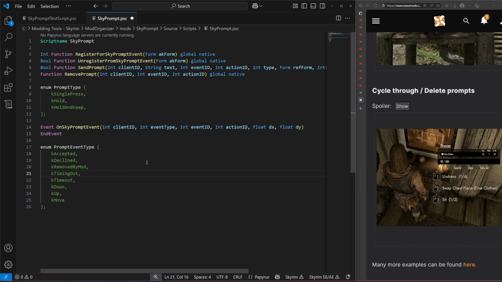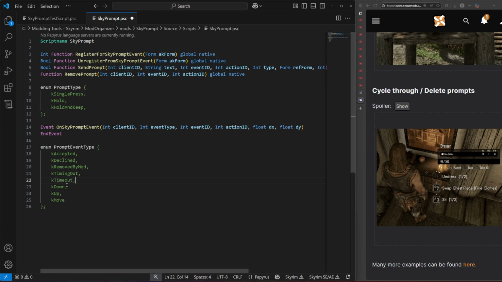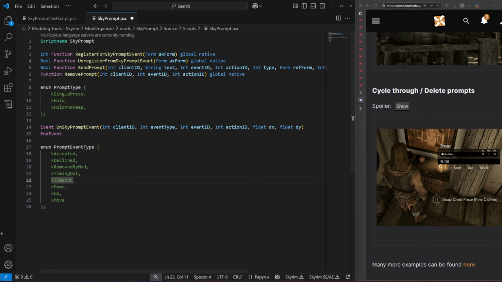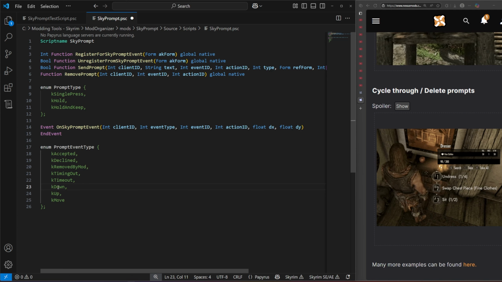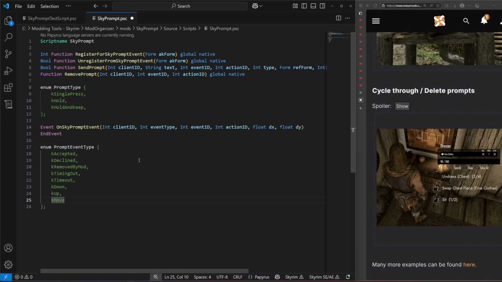SkyPrompt has a certain time period where the prompts can stay on the screen, and after that they will start fading out. During this fade out phase, you will get a timing out event. And once it's completely faded out, you will get a timeout event. Then down is basically whenever the prompt and its button is pushed by the user, you will get a down event. And when the button is released, then you will get an up event. And the move is meant for mouse moves and thumbstick moves.